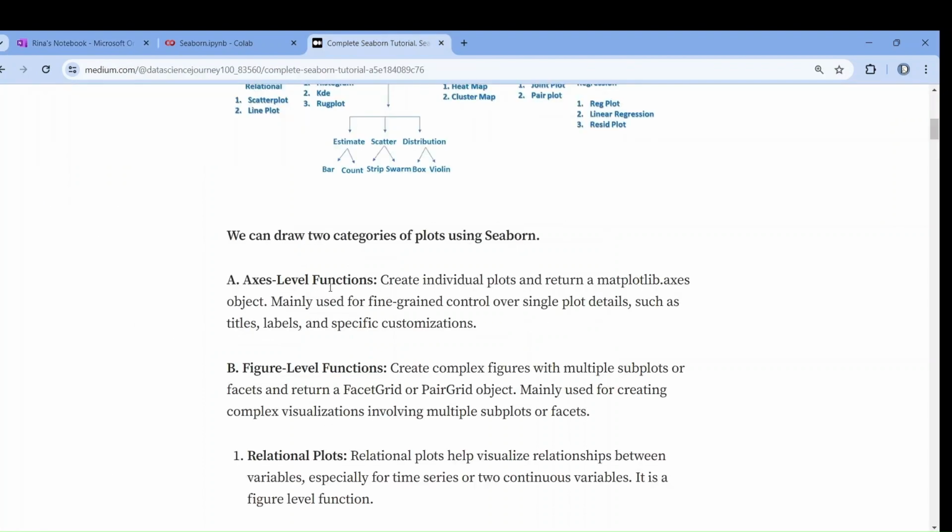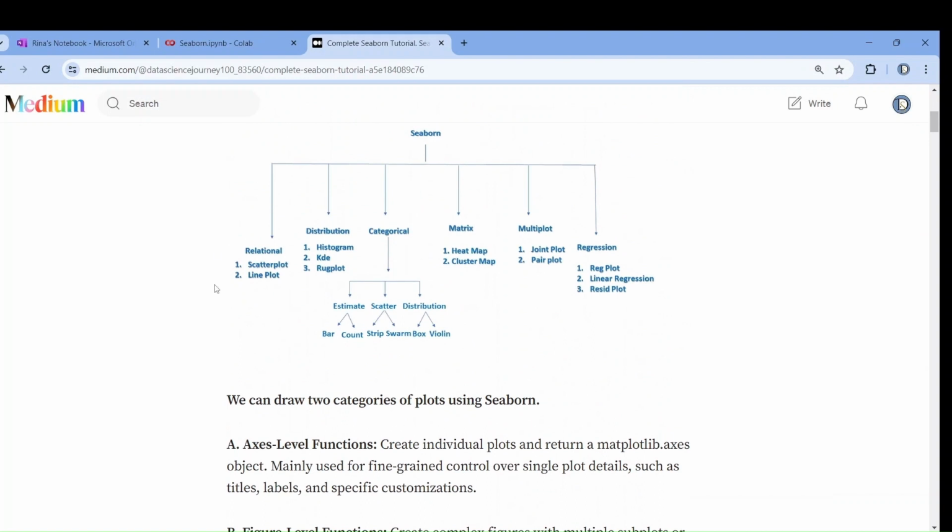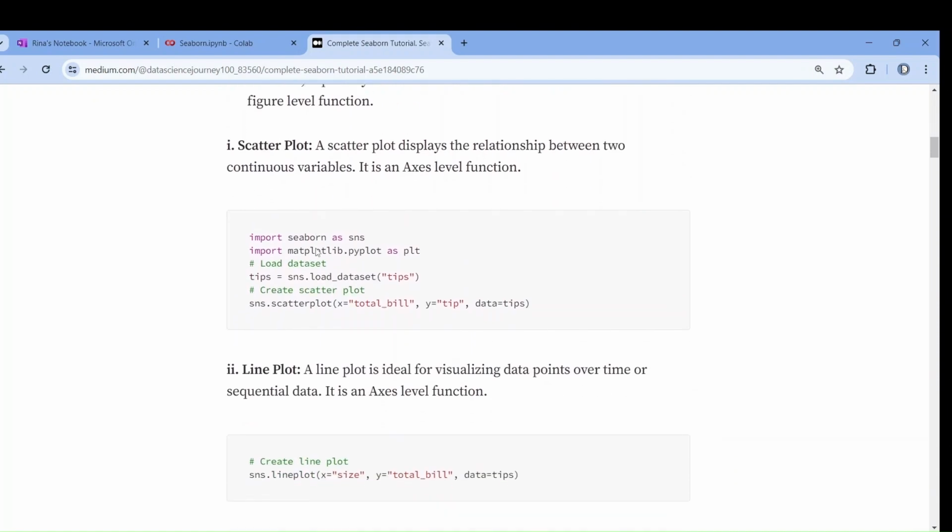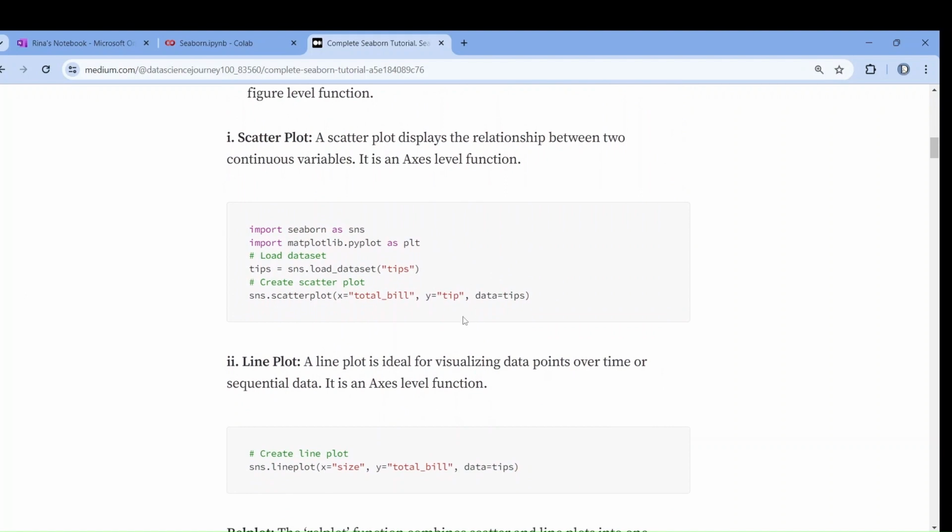Okay. Now first one is relational plot. Relational plot is a figure level function. But scatter plot, line plot, these are the types of relational plot. These are axis level function. So how can I plot scatter plot and line plot? We know these plots while studying matplotlib. Here also the concept is same. To find the relationship between two variables, we can use scatter plot or we can use line plot. Fine. Now let me show you how it looks.